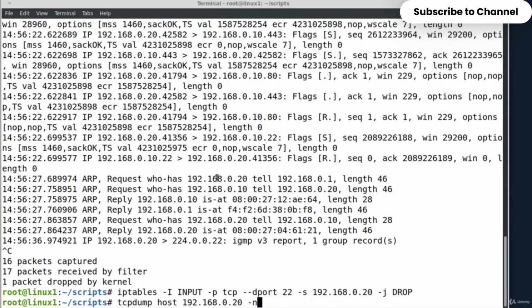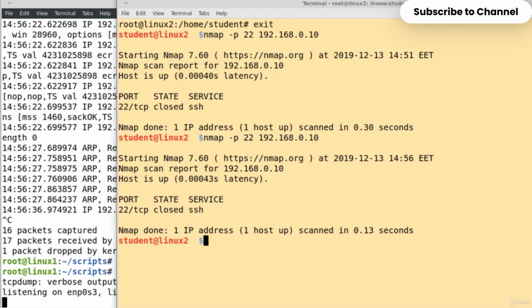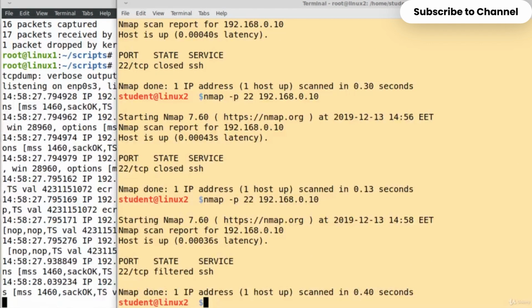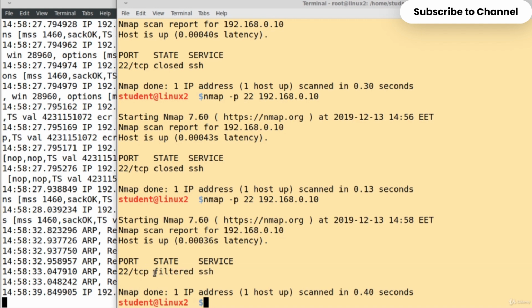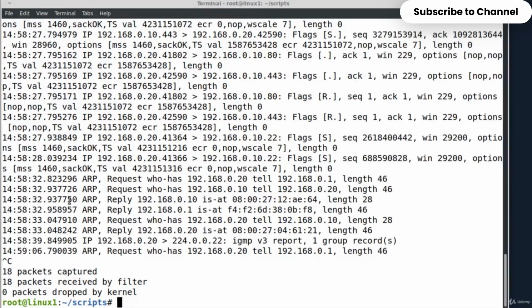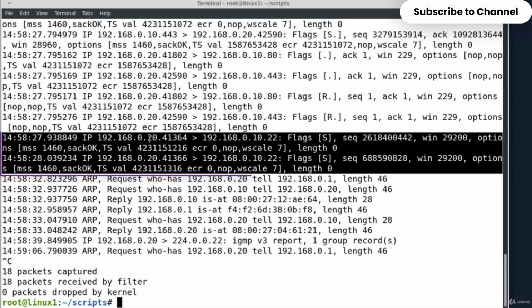I'm starting tcpdump again and scanning Linux 1 again. Now the port is being reported as being filtered. That's because nothing is received from Linux 1. Let's take a look at the output of tcpdump. We can see that Linux 2 has sent SSH packets to Linux 1, which silently discarded the packets without responding back to the source. In fact, Linux 2 has sent 2 packets to Linux 1 and after that gave up entirely.